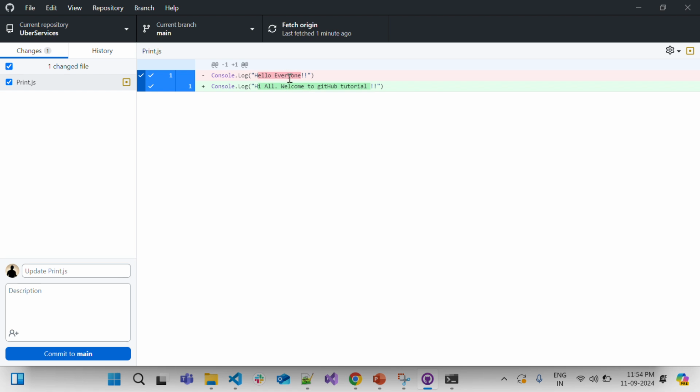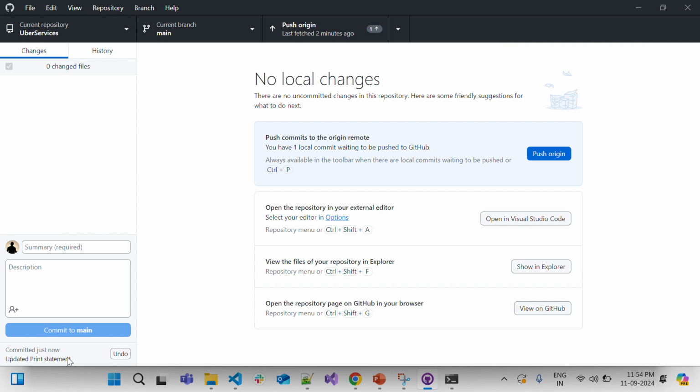So after reviewing these changes, we can commit these things. We can write a meaningful name and commit this. Updated print statement. Write a meaningful name while we are committing this one, like a feature name or the task name or anything. Then commit to the main branch. In the ideal case, while working with a group project, please don't commit to the main branch. We'll create a separate feature branch, commit those messages, push, and create a pull request. I will explain all this.